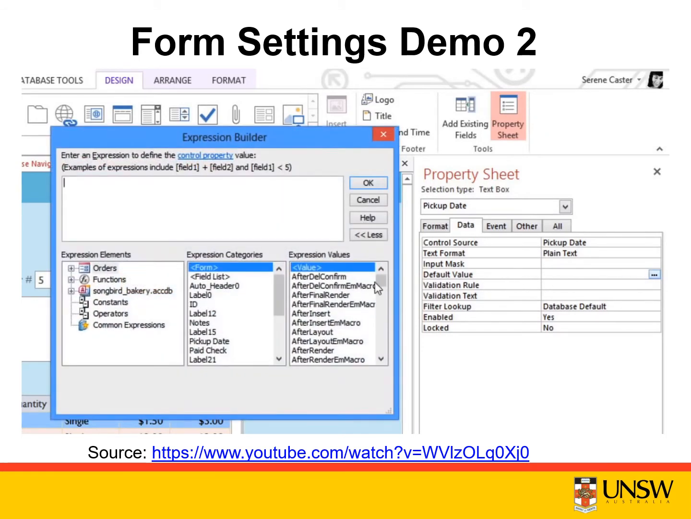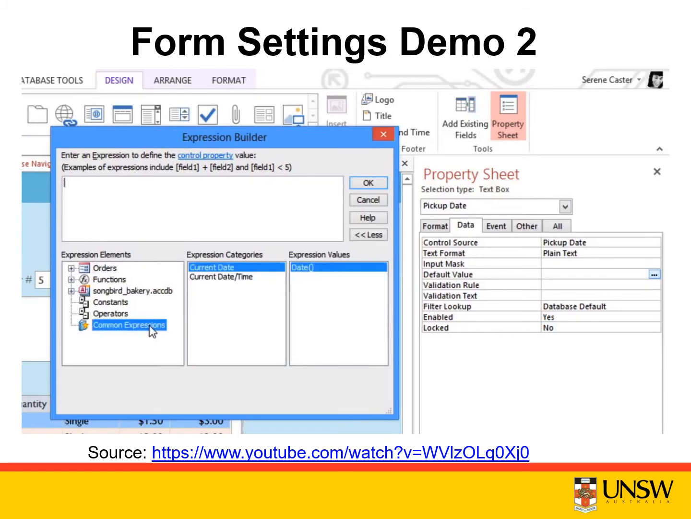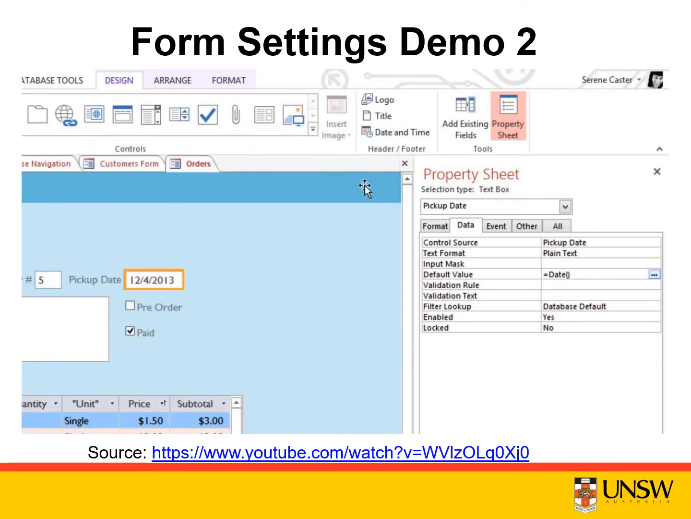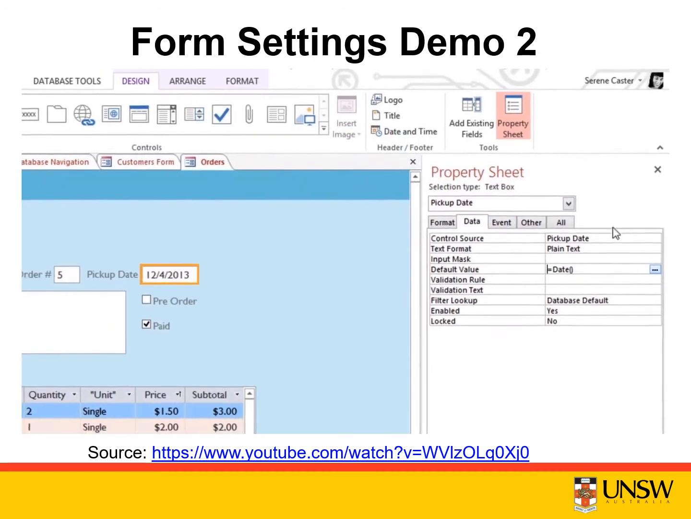In the lower left, there is a box called Expression Elements. There are several different options, and click on the one that says Common Expressions. And then to the right of this, we can choose either Current Date or Current Date and Time. We'll just choose the first one. To the right of that, double-click Date, and it will appear in the area above. Then when you click OK, the expression will appear in the Property sheet. We can now close this.